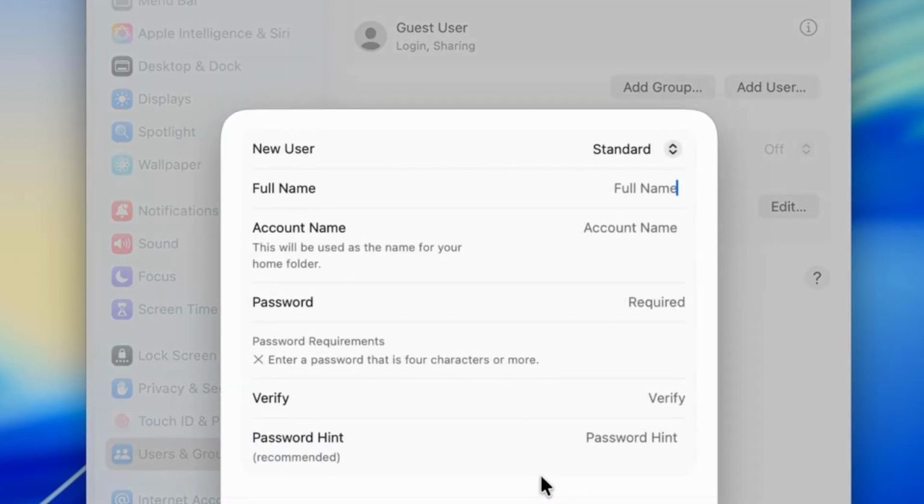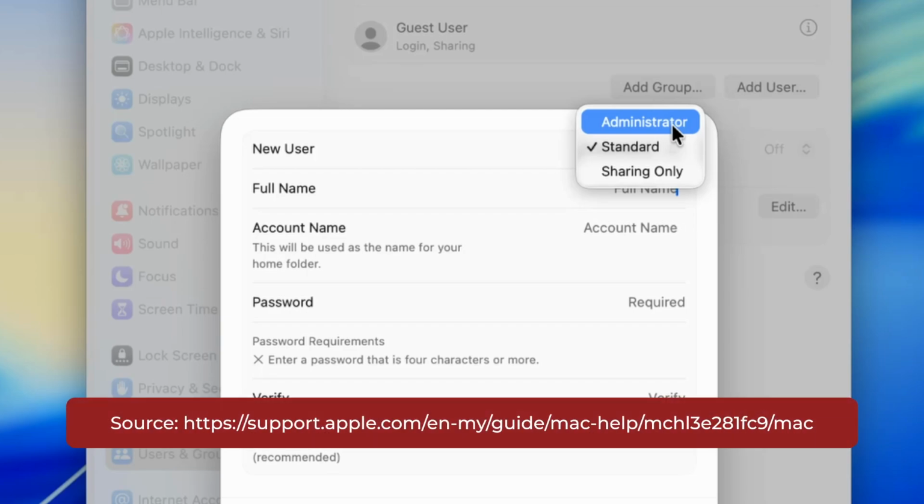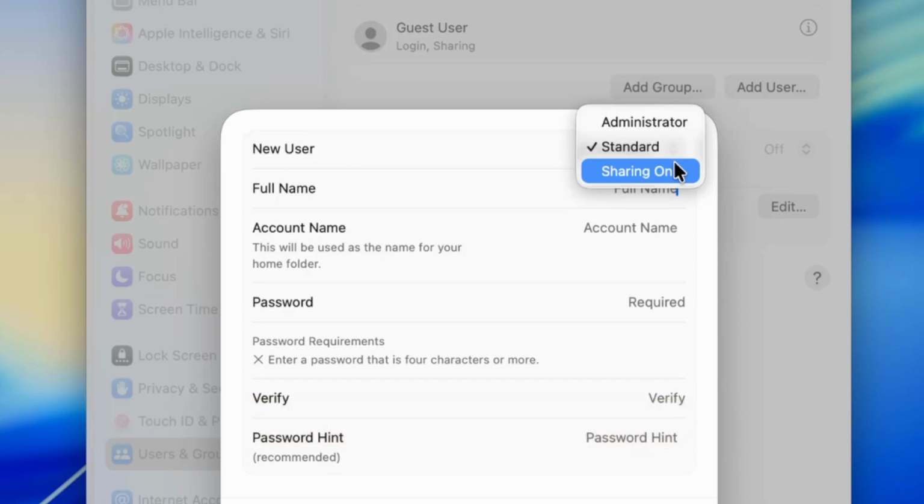Now, you'll see a setup window. Under New Account, pick what type you want. Administrator: full control, can install apps, change system settings, and manage other accounts. Standard: great for everyday use, but can't change important settings or install apps for everyone. Sharing-only users can access shared files remotely, but can't log into the computer or change settings.